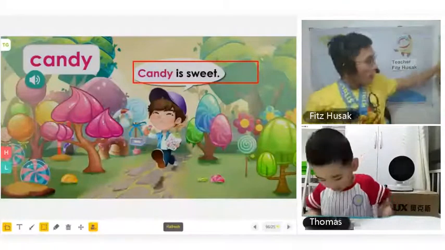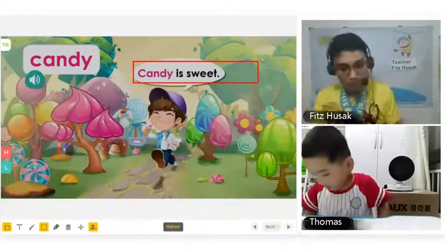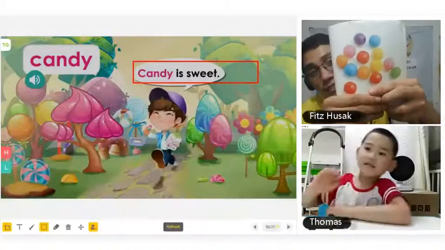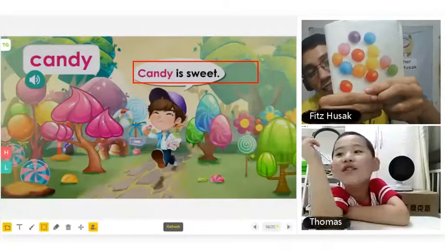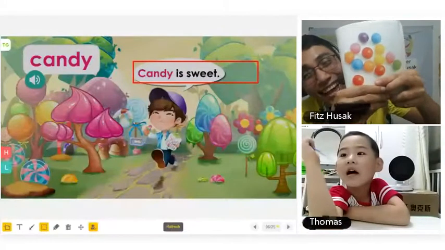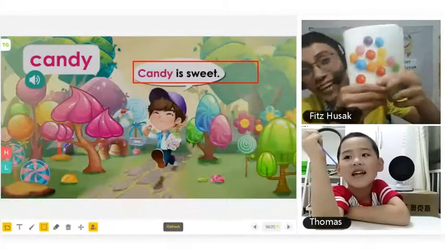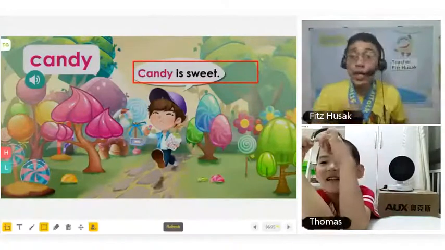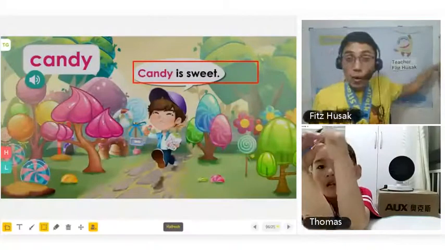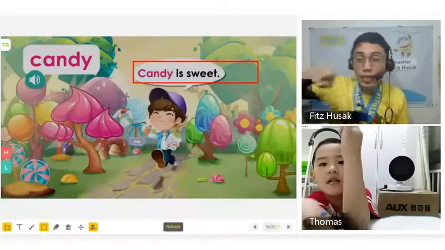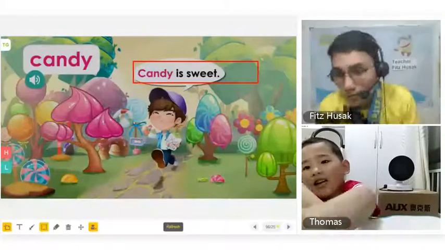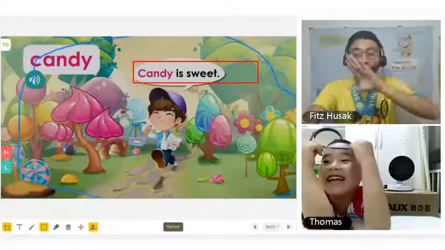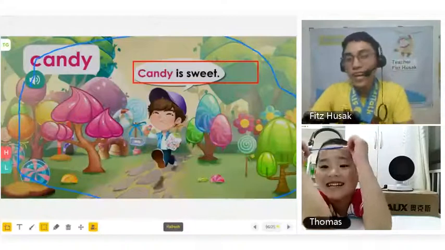Now, Thomas, how about this one? I have here, this one. Is this a candy? It's a candy. Candies are so sweet. Okay, now Thomas, look at the picture. Can you circle where are the candies? Circle the candies. Go. Oh, the candies are colorful. Okay, let's continue.